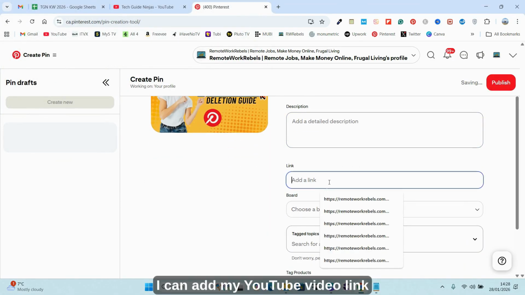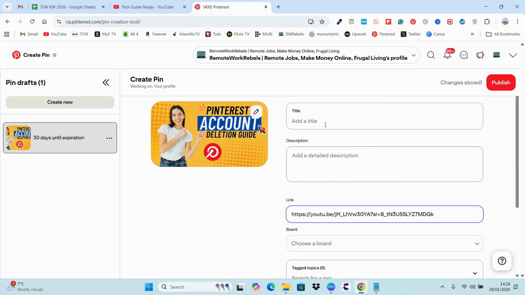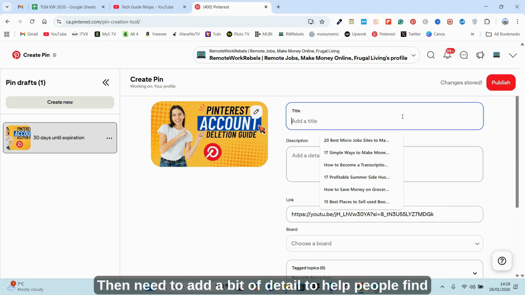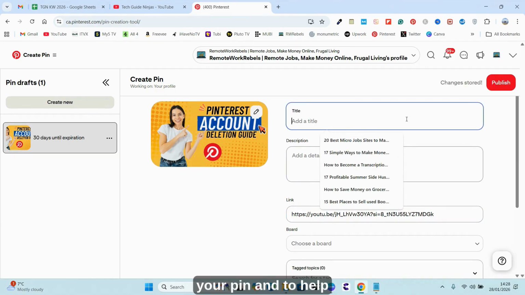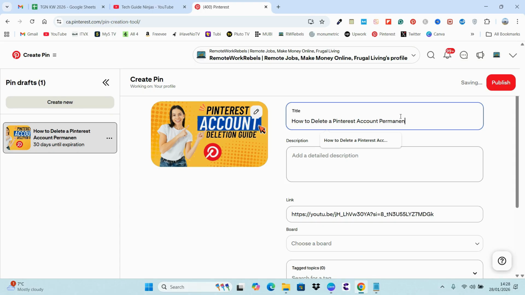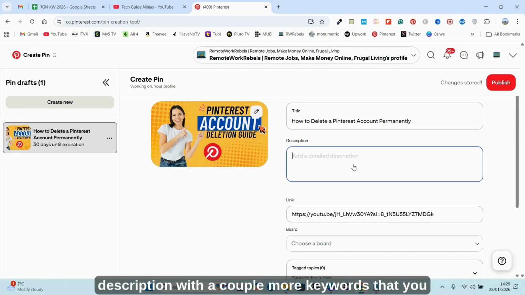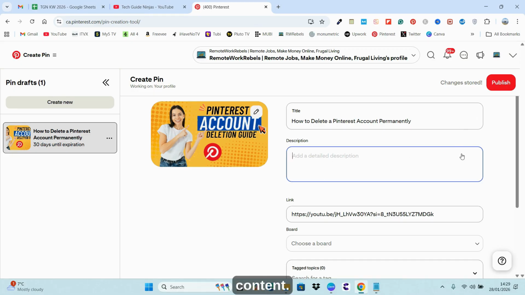When I've done that, I can add my YouTube video link in the link section. And then you need to add a bit of detail to help people find your pin and to help it rank in Pinterest search. So I'm going to say how to delete a Pinterest account permanently. And normally I'd add in a bit of a detailed description with a couple more keywords that you think people might use to find this type of content.